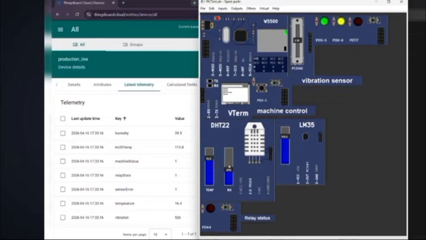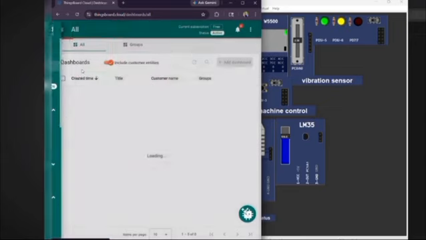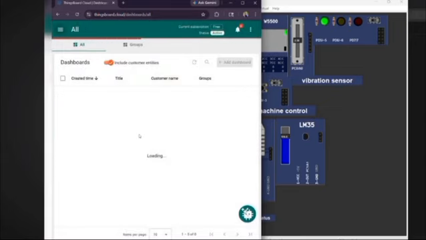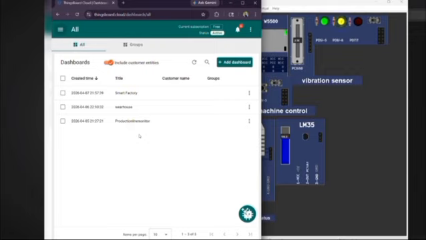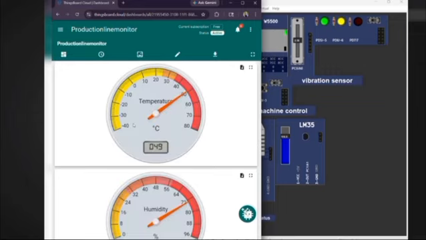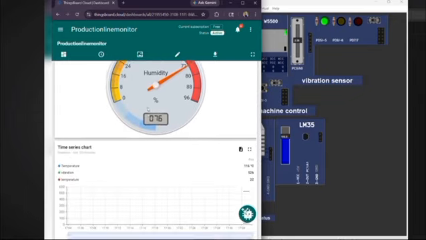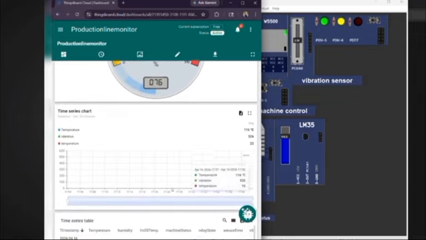It's loading. In the latest telemetry, we can see the status of the sensors in the production unit. You can see the LM35 status reading. We are going to the dashboard again, and as I said, we are going to the dashboard of this production unit.